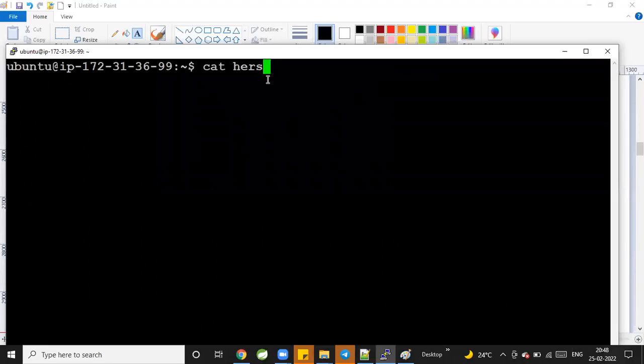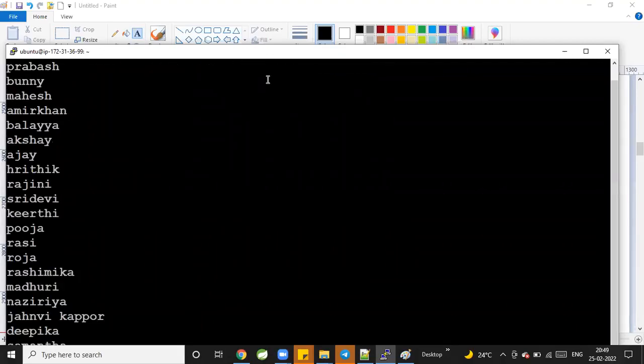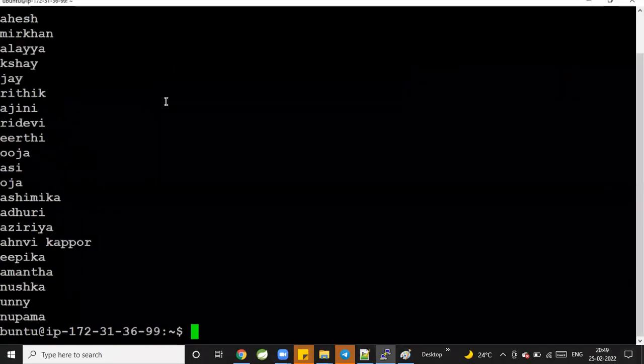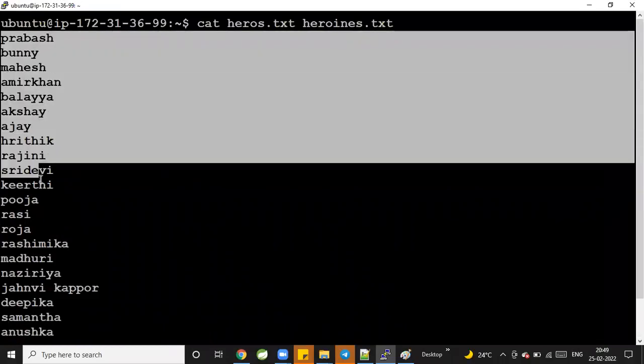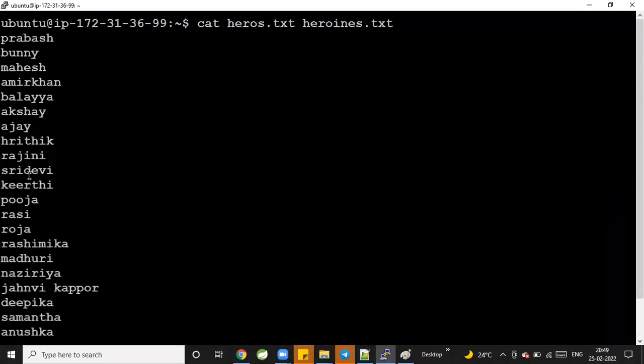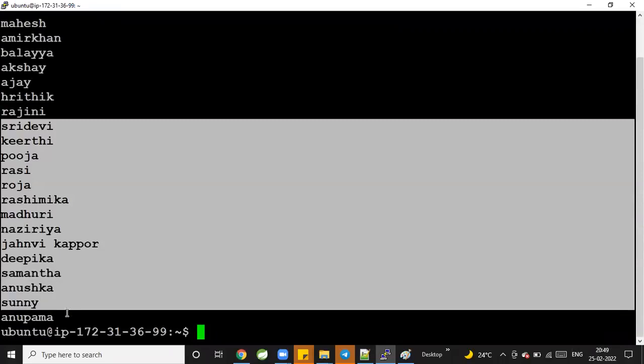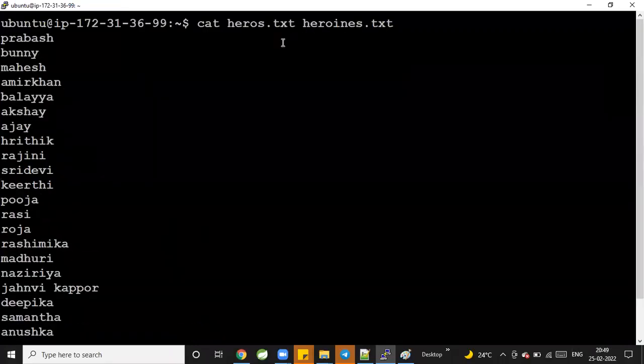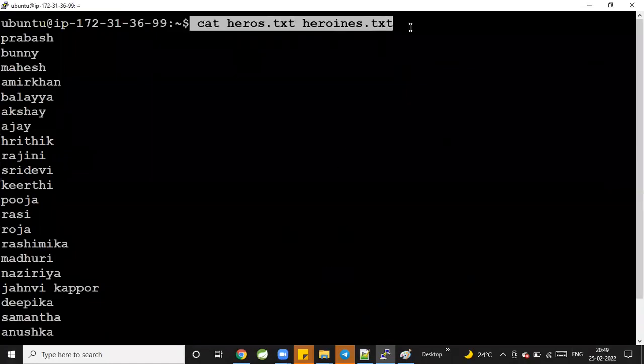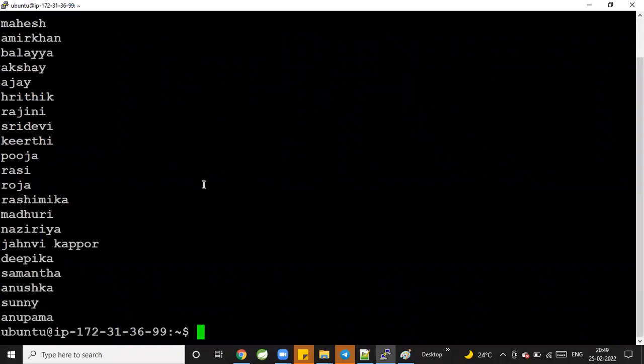Cat heroes.txt heroines.txt. Can you see both files' data printed? Heroes data printed up to Rajini. Heroines from Sridevi to Anupama. All the heroines' names also printed. So can we print multiple files' content at a time? Cat first file name, second file name. We are able to print the content.